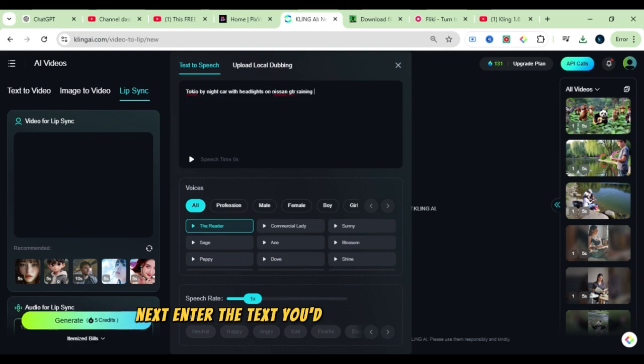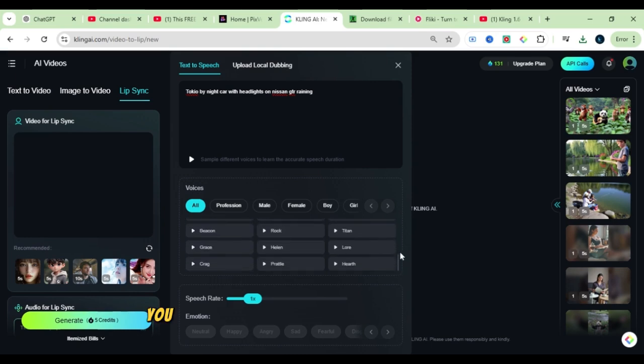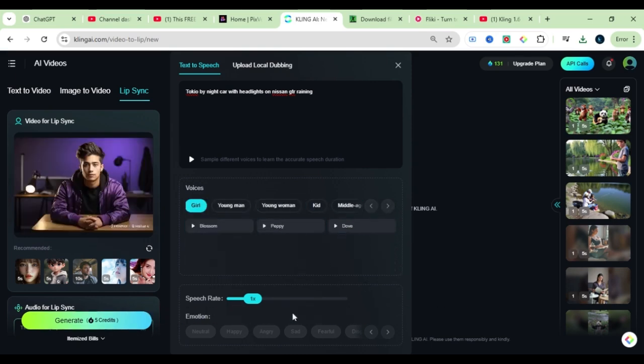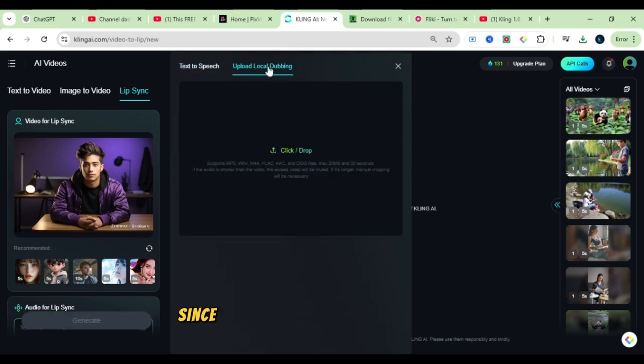Next, enter the text you'd like synced to the video and select a voice from the available options. You can even filter the voices by gender or age. If you'd like, you can adjust the speed ratio of the voice too. Since I already have a voiceover ready, I'll upload it right here.